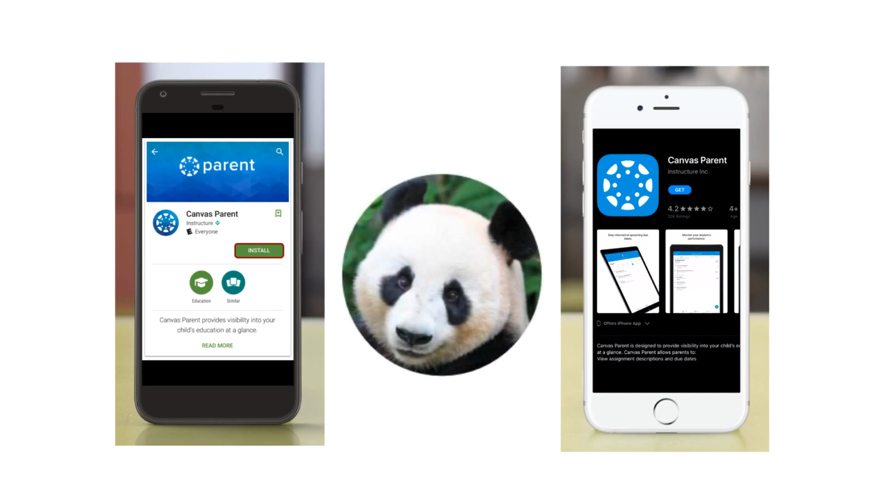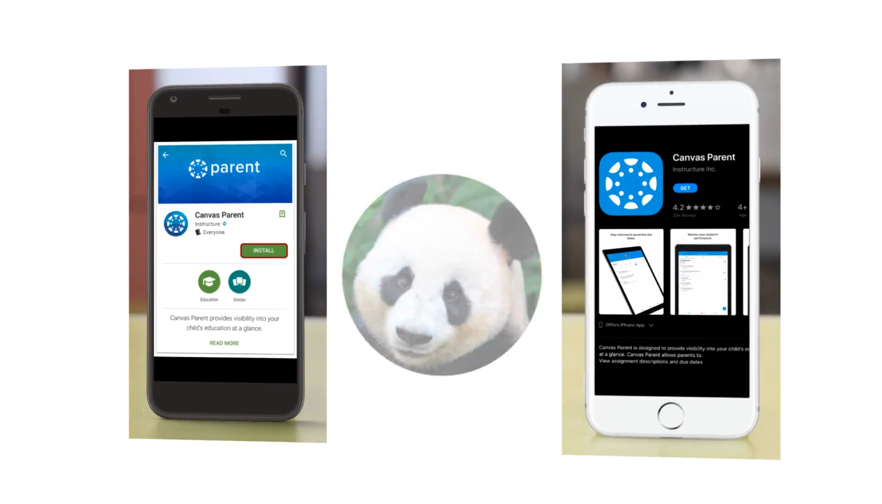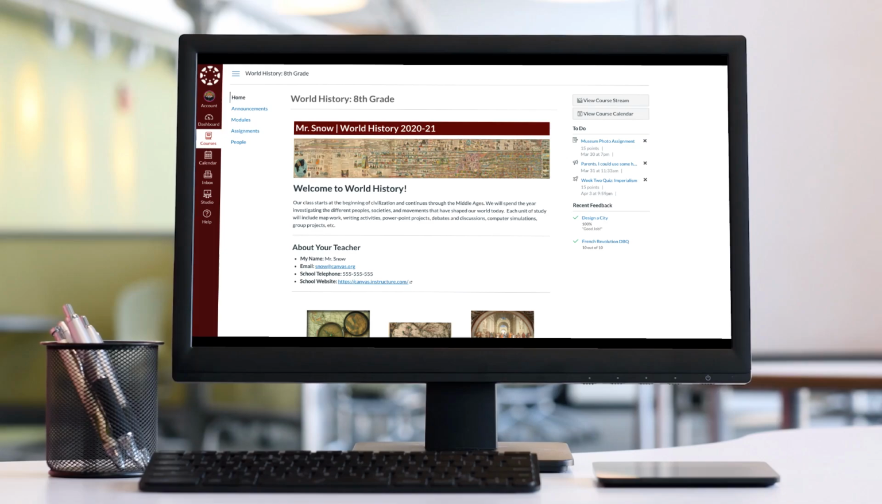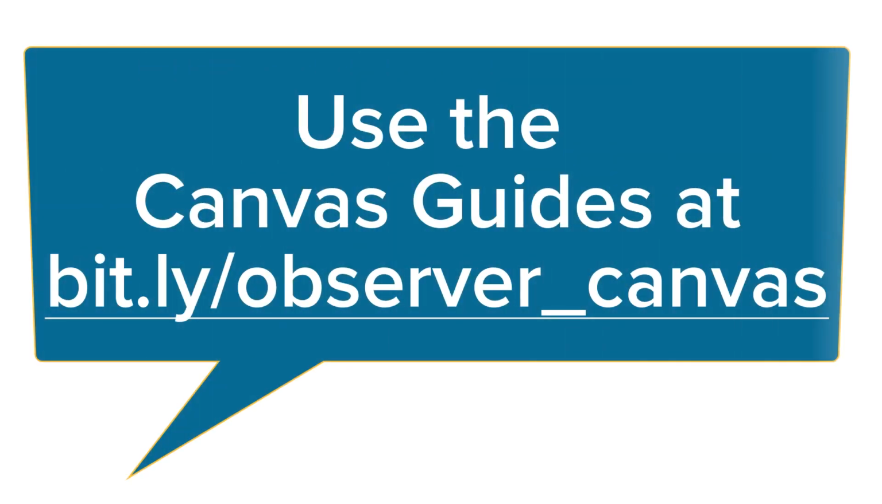Like Amy Panderson, you can also support your students' learning and know what's going on in their academic lives. You can download it for free in your App Store. You can also log on to Canvas as an observer through your web browser. Also, check out the Canvas guides for observers in the Canvas community.